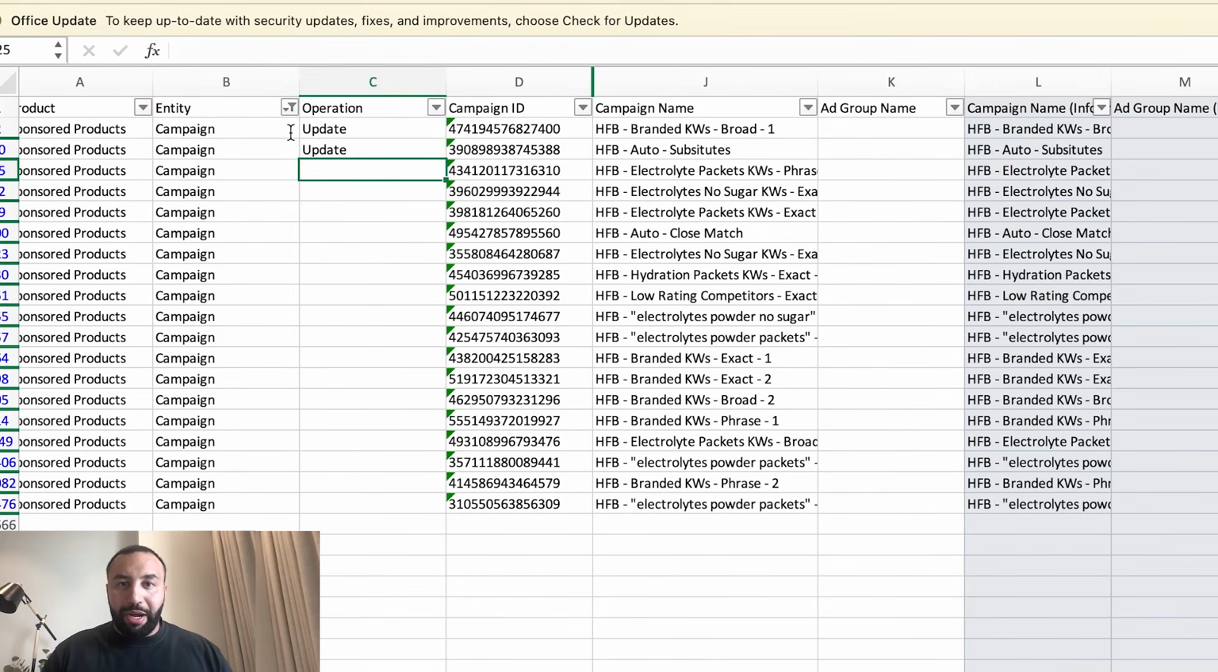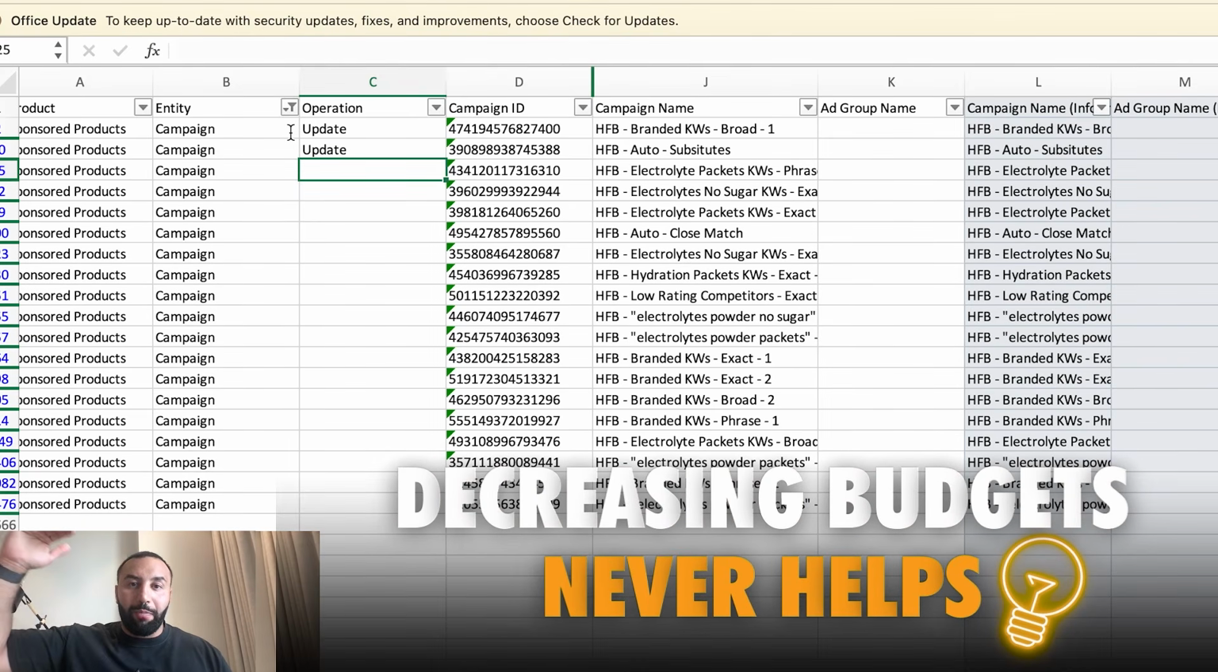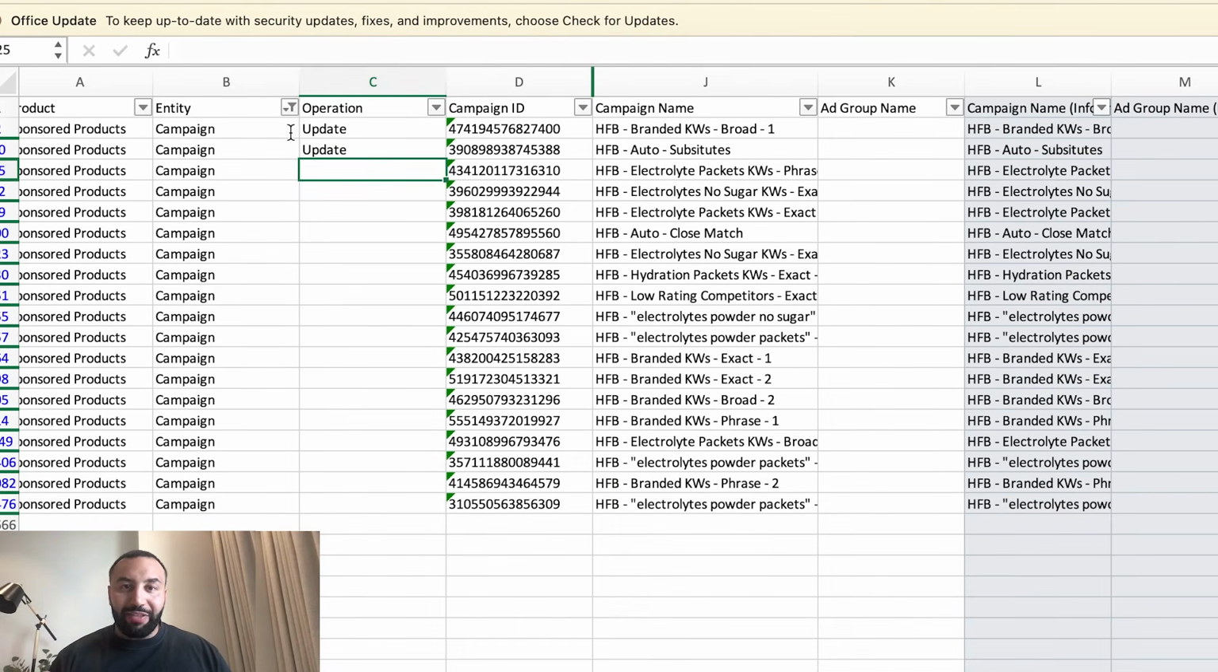So we did the campaign optimization. We increased the budgets. There's never a situation where I decrease budgets. I only decrease bids. Decreasing the budgets never helps. You always want to have high budgets and then lower the bids if necessary to spend less so that you're more profitable. Okay, so that's done.